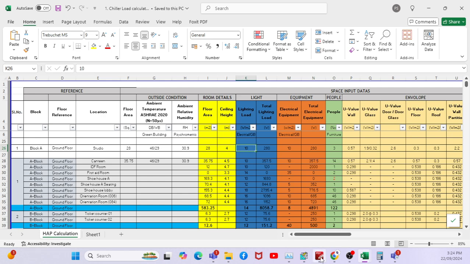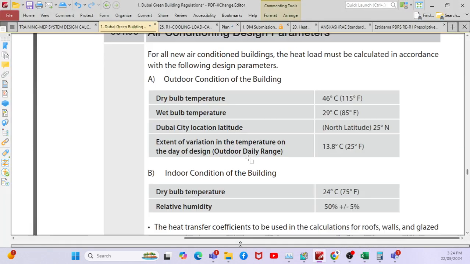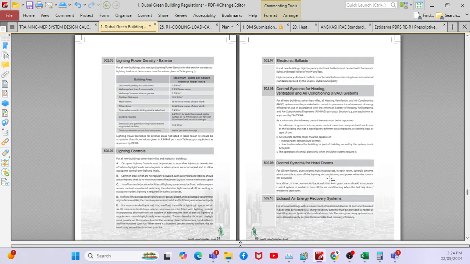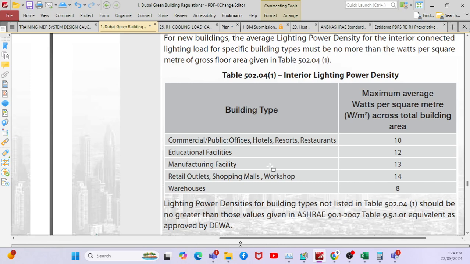So then the lighting load. If you go to regulations, how much do they say to consider for the different type of categories? You have commercial buildings, offices, hotel, resort, restaurants, educational facilities, manufacturing facility, retail outlet, shopping malls. You have different types of categories. So you have to take the maximum average watts per square meter. If it is a commercial building, 10 watts per square meter, retail shops, 14 watts per square meter. Based on that, you can provide the input.